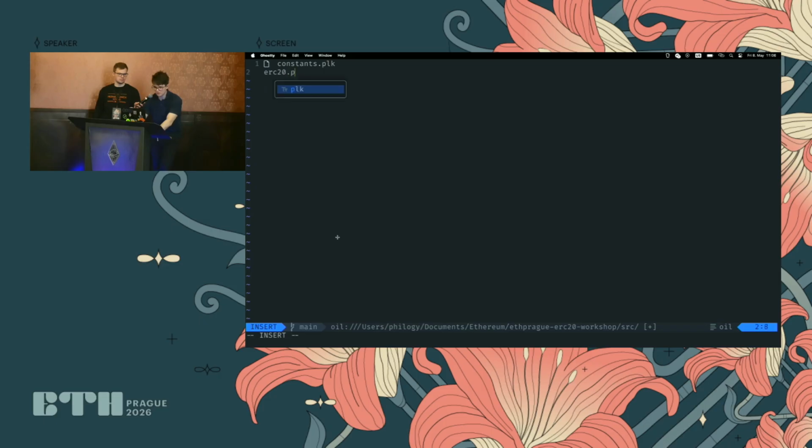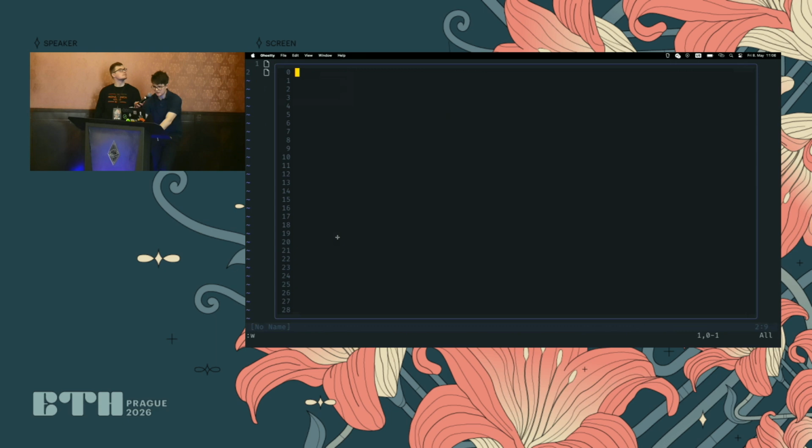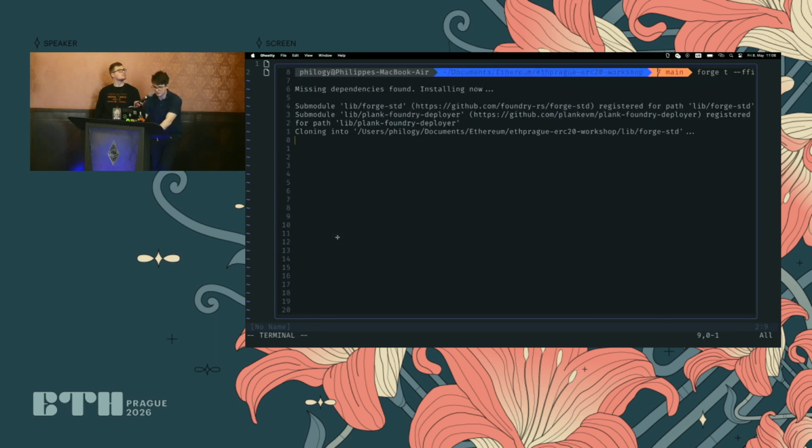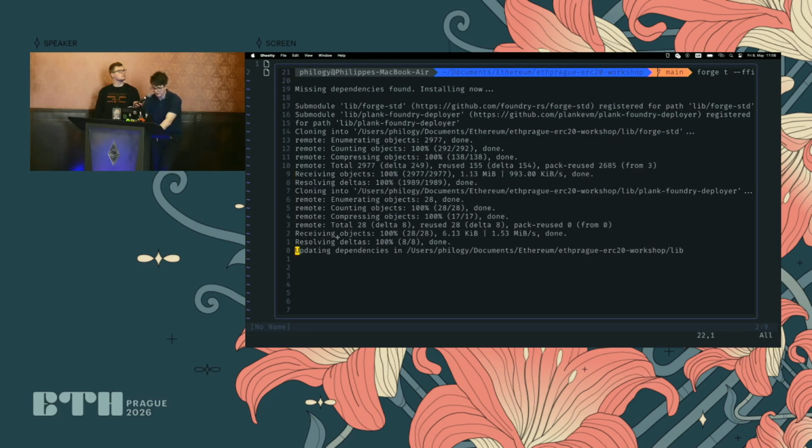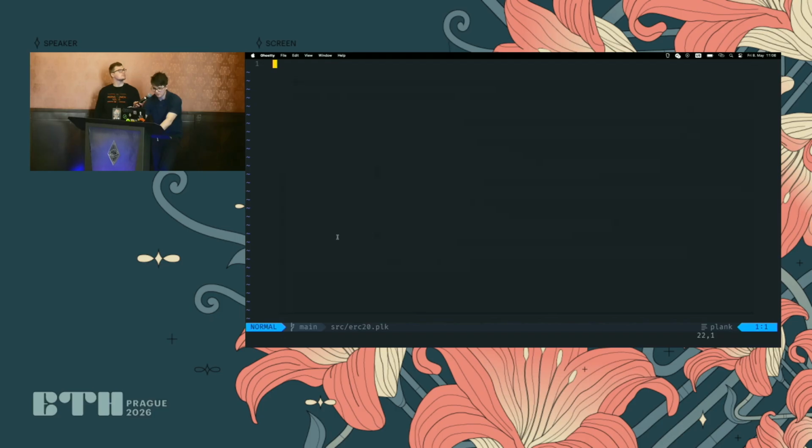So we will create a new file in our project. And already actually let's run the test just so it installs the Foundry dependencies. It'll install the Foundry standard library and the Plank deployer. While that's running in the background, we can write our first Plank file.